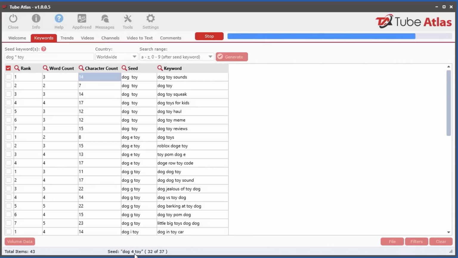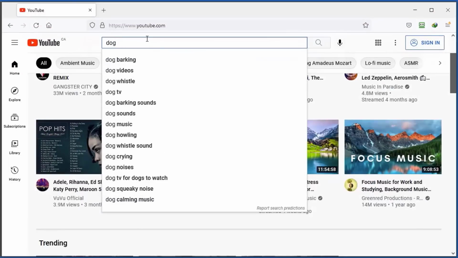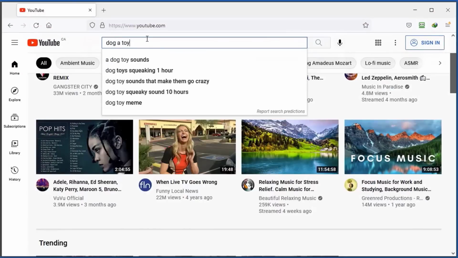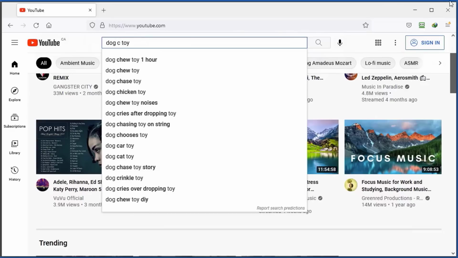And you can see here it got 45 keywords where the actual alphabet was put in between there. So what am I talking about? If you go back here and you go dog A toy, you're going to get all those words, then B and C, so on and so forth.